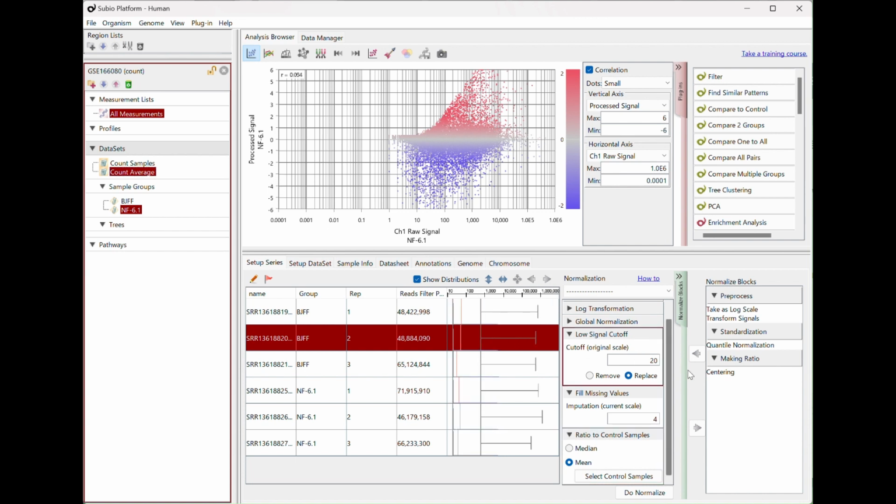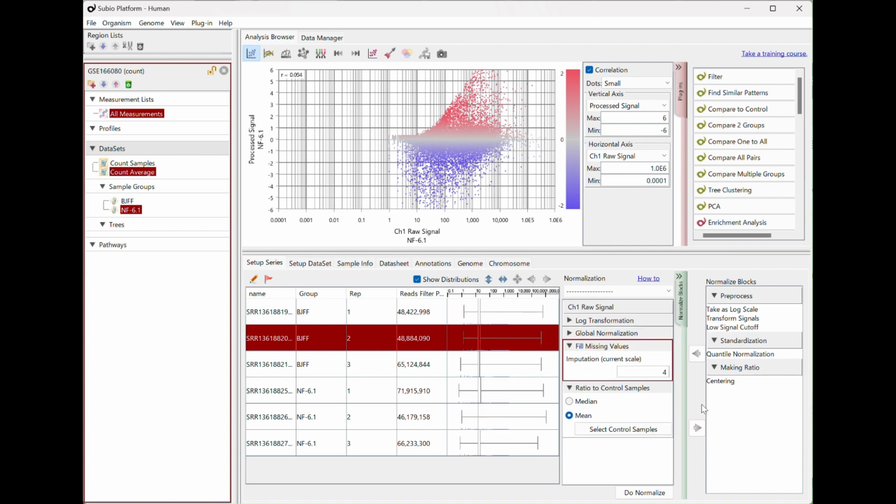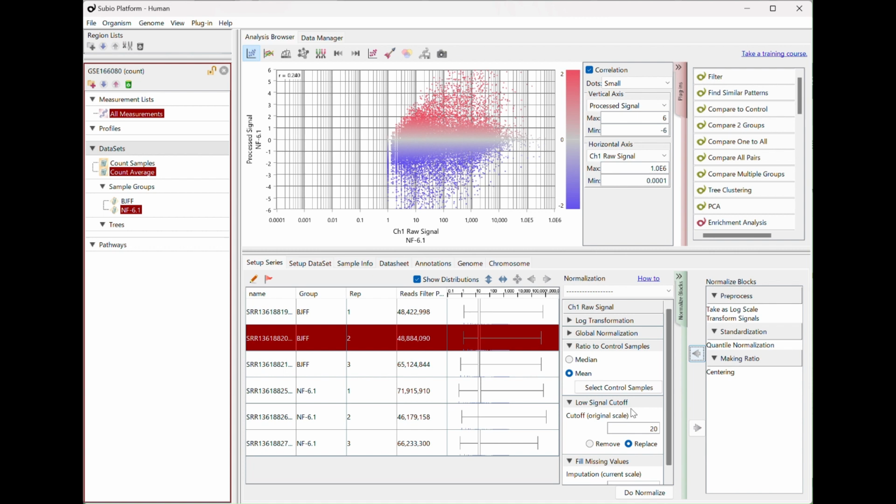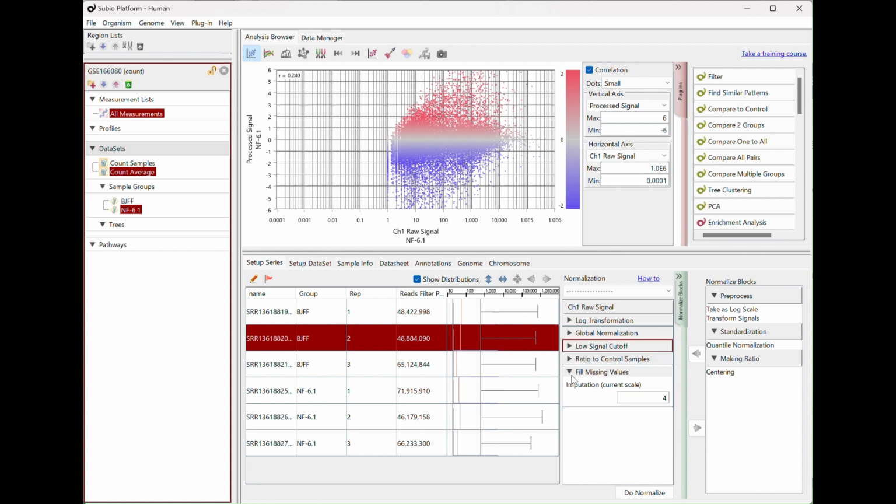Let's see what happens if you don't have the cutoff block. Without the cutoff, you will get more differentially expressed genes in the low count range. Please note that restoring the cutoff clears many DEGs in the low count area.